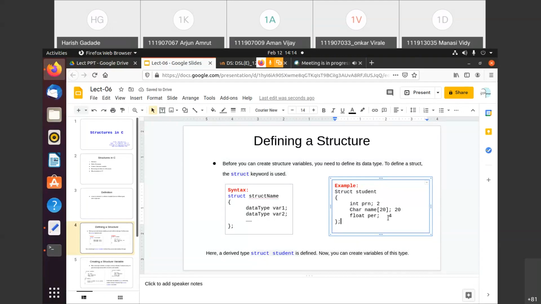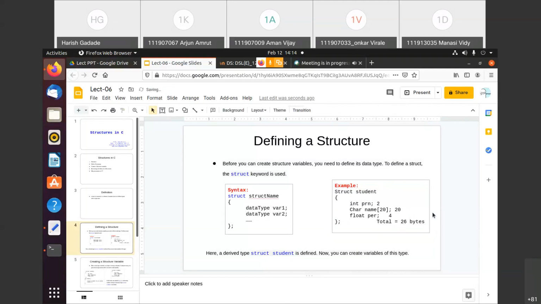So what is the total size here? Total size would be this 20 plus this 2 plus this 4, which is 26, right? So whatever variable we create for this structure, every variable will have the size of 26 bytes. Getting this? So every variable will have the size of 26 bytes for this structure.